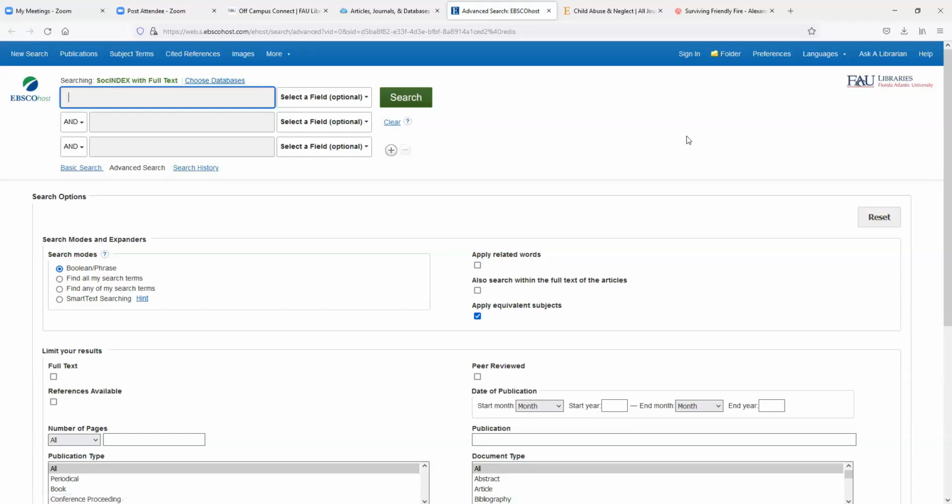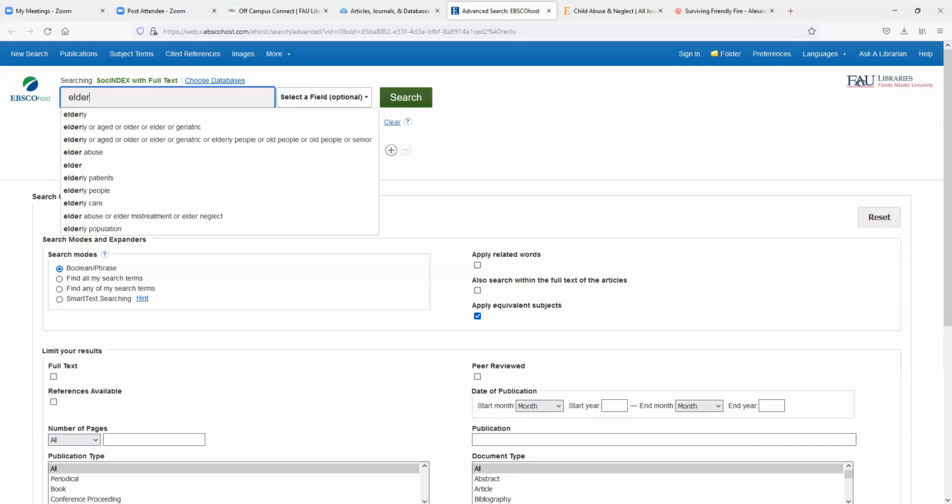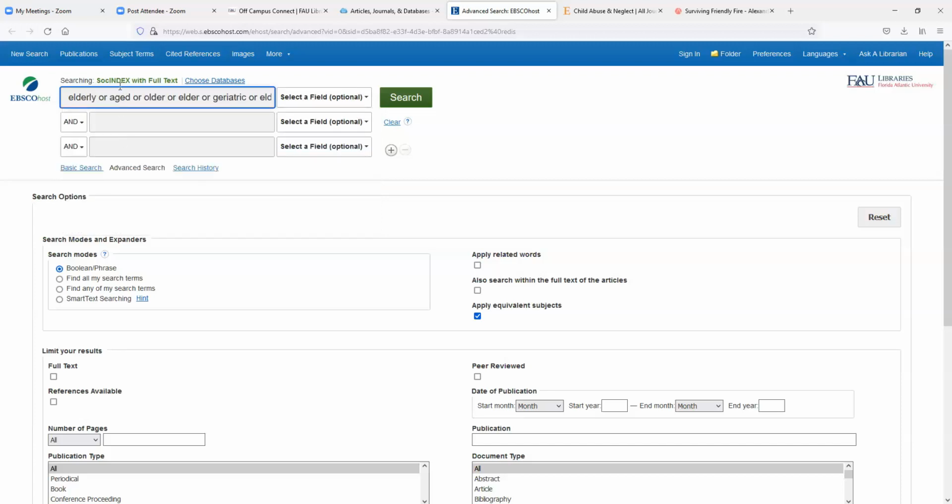And so here, we're going to talk about creating a search strategy. Let's say that I'm looking for the topic of elder abuse. When I begin typing in elder, you'll notice that EBSCOhost suggests some additional topics that I could use that mean something similar. So we see things like elderly or aged or older and so forth, using the word or to connect them. When we connect similar concepts, we use the word or, and we put them on the same line.